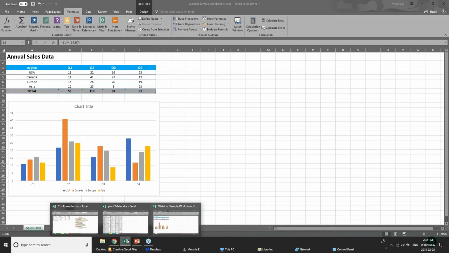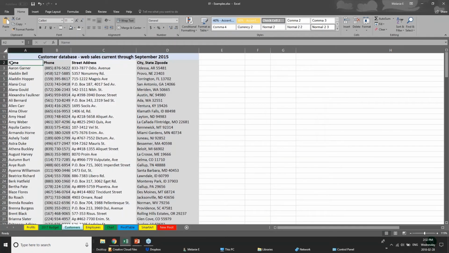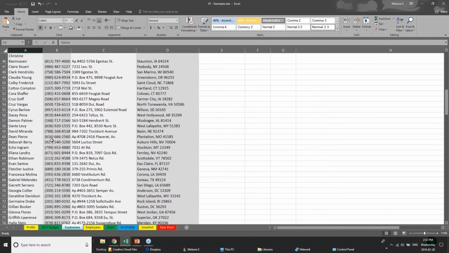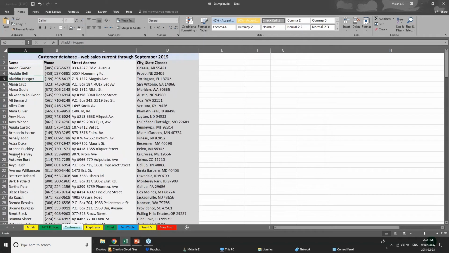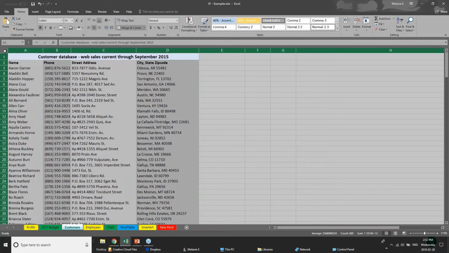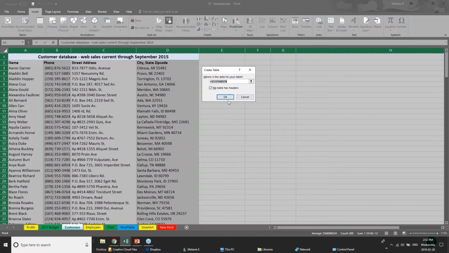So let's jump into some information here. You see lots and lots of data, but it's literally just data in a worksheet. It's not actually a table. So if I want to tell Excel, hey, I want you to recognize this as a table and give me all the tools that are available, I'm going to select all the data, go to Insert and select Table. And because I've selected all of it, it's going to ask where do you want your data for your table? Yep, this is it.